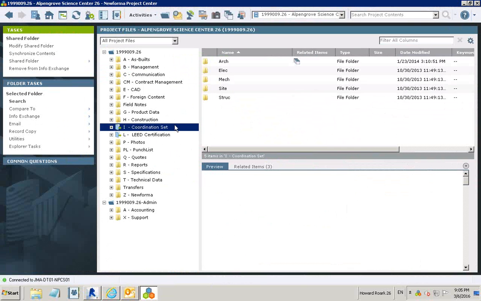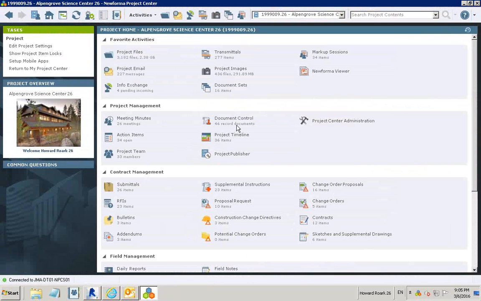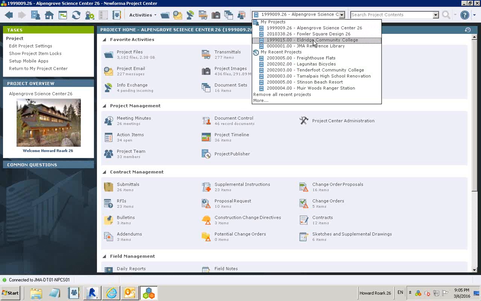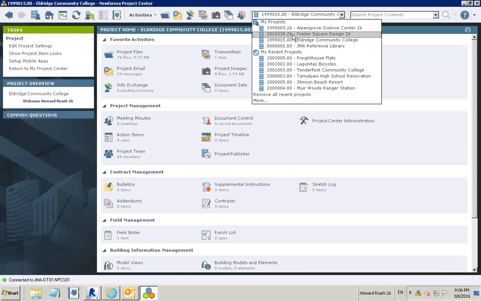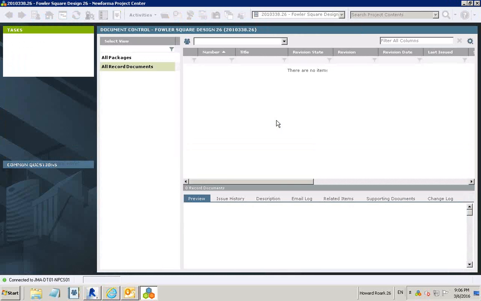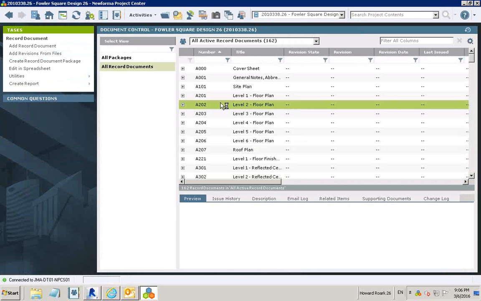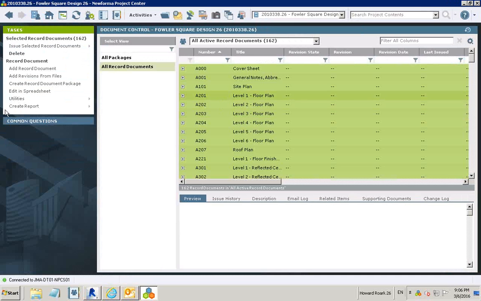Well, I'll start with the simplest part of it then. If we go into document control, I'm going to go to Eldridge. I think that's where I have that BIM stuff. Is that the one? No, I think it's over here in Fowler. Okay, so if I go in here, I regularly use this for demoing this. So let me select all these, and I'm going to delete these.